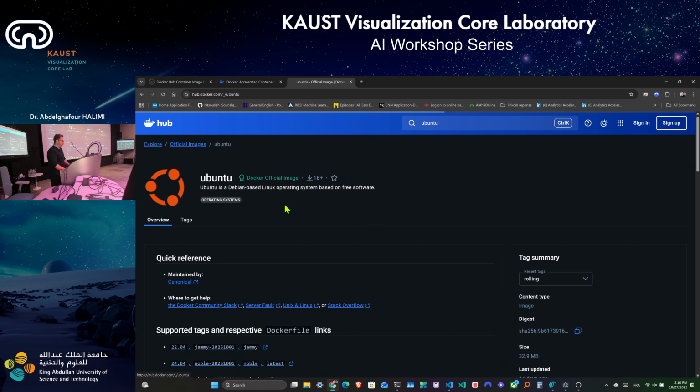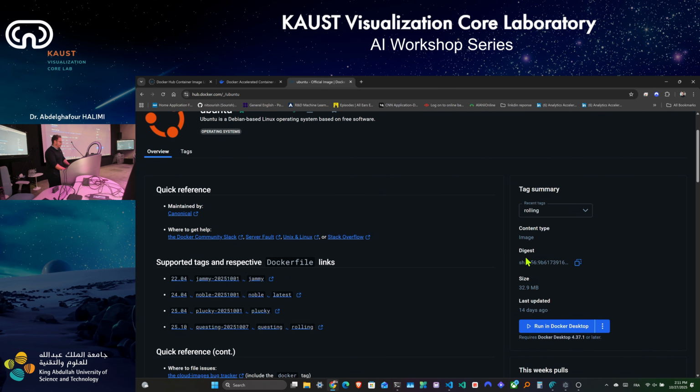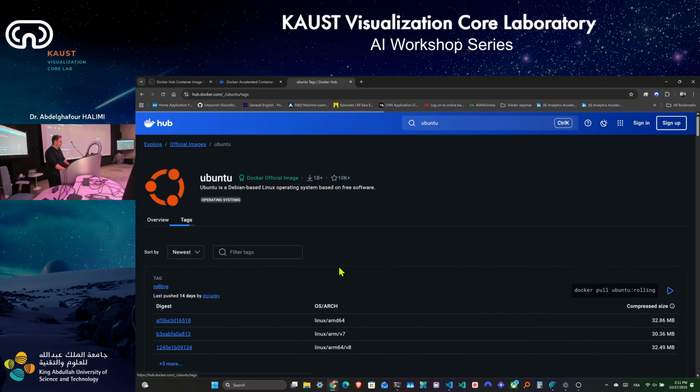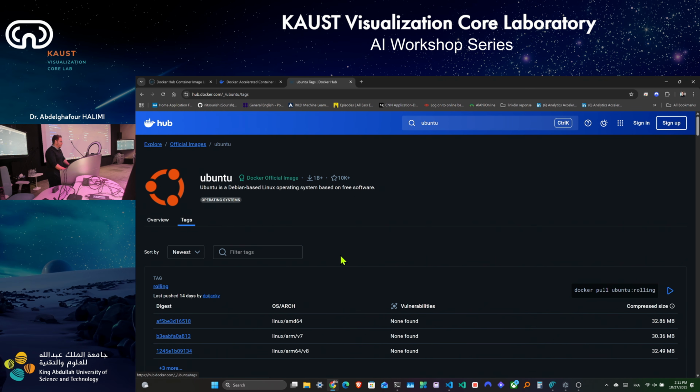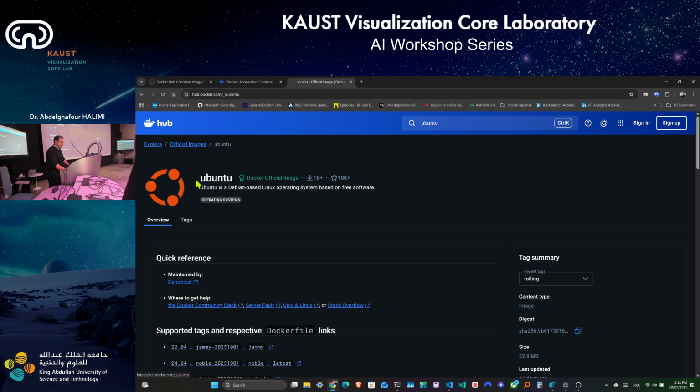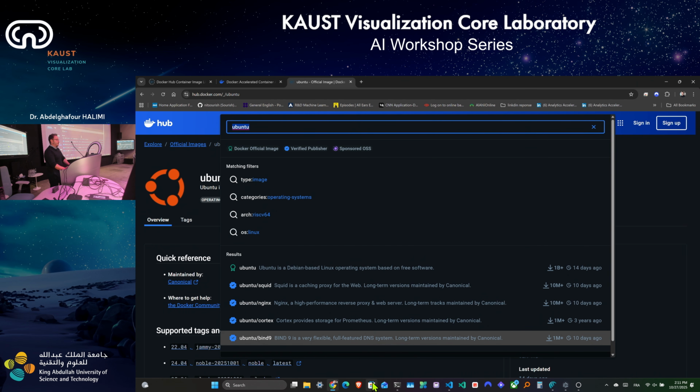And here I can select this one, for example, the official one from Docker, and I can select the tag and download it. Tag means the release, the version that I want, maybe 24.04. And it depends. It can also be Debian, Kali Linux. You're going to find a lot. It depends on what you are looking for.